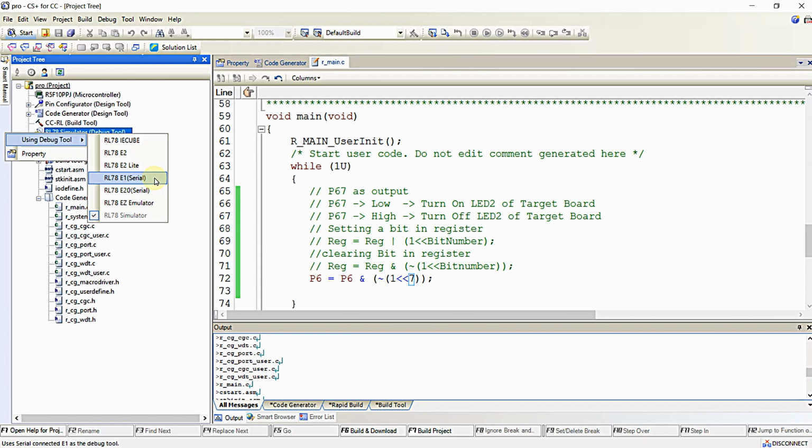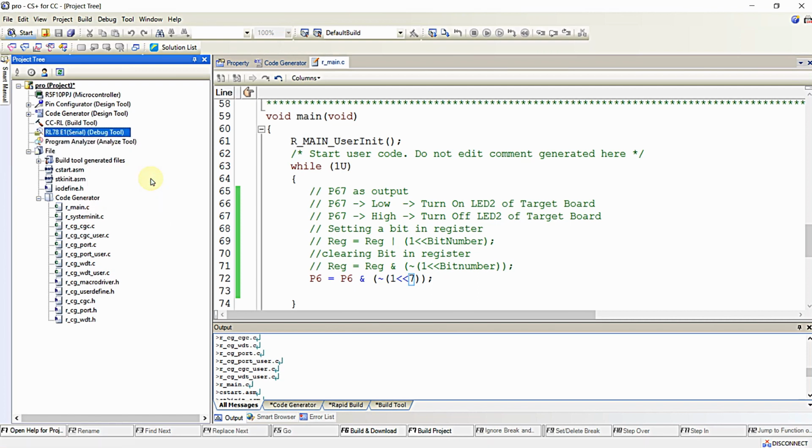This emulator will not be available in the market for now. For now, you can use the alternate version, which is E2 Lite, which will be affordable for you in case you are practicing this at the beginning stage. Or if you are doing this as a professional, you can buy the E2 emulator also, which will be a bit costlier. The alternate version for this E1 serial is E2 Lite, which will be of the same cost. So I am selecting E1 serial, which I am going to use.